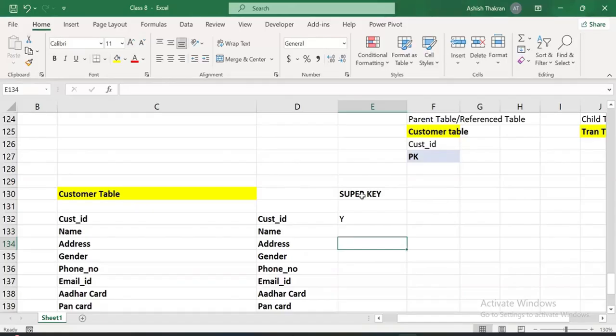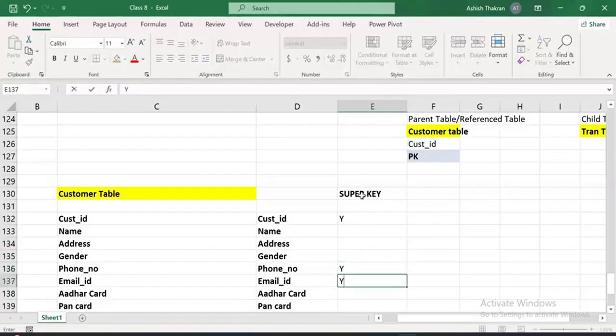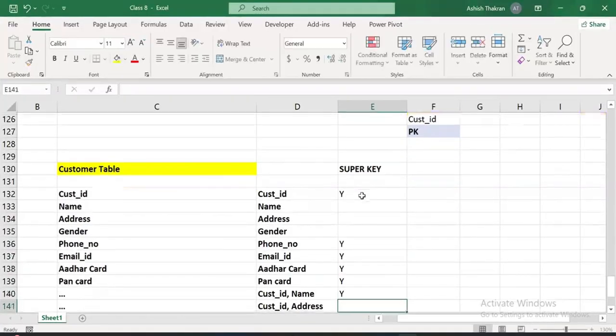So let's say one address can be owned by multiple people, multiple customers, right? A flat can be purchased in collaboration with two or three people. So no. Gender? No, duplicates. Phone number? Yes. Email ID? Yes. Aadhaar card? Yes. PAN card? Yes. Right.